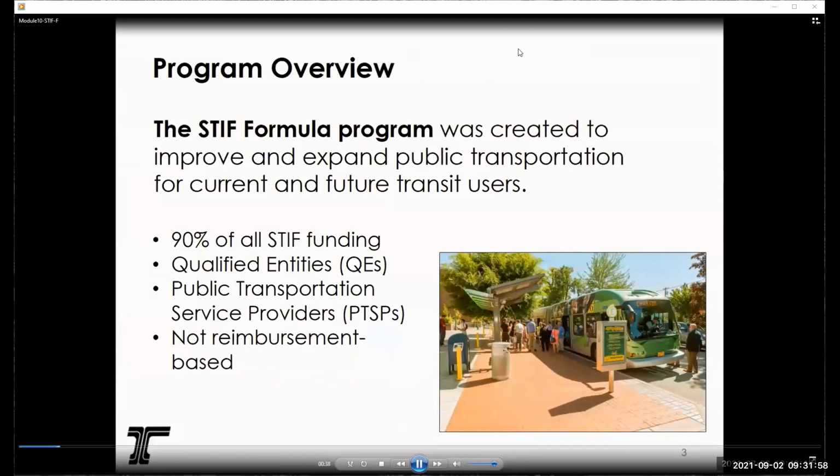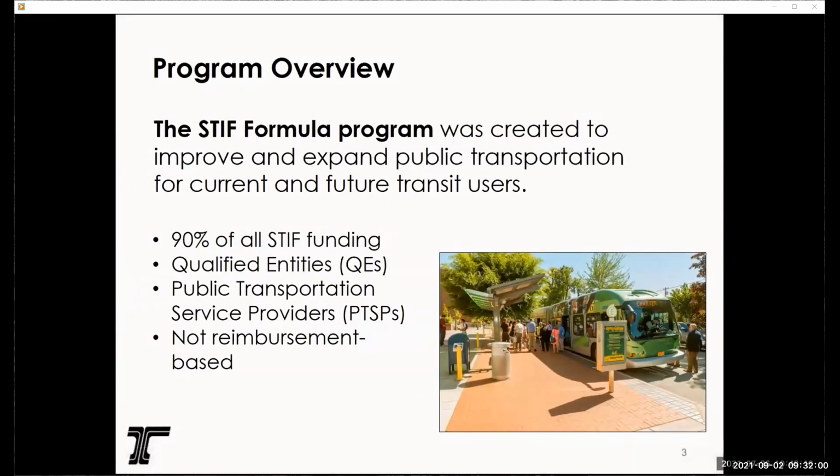Today, we'll be talking about the STIF formula program, which makes up 90% of all STIF funding. Since it's a fairly new program, and I know there are differing levels of familiarity with it across the state, I just want to cover two important definitions and their abbreviations before we begin.